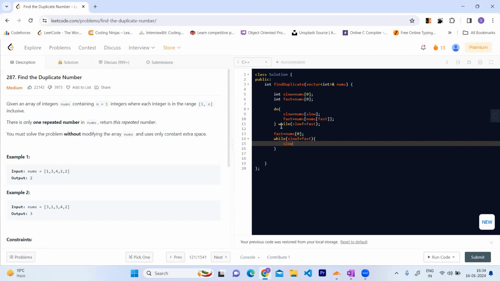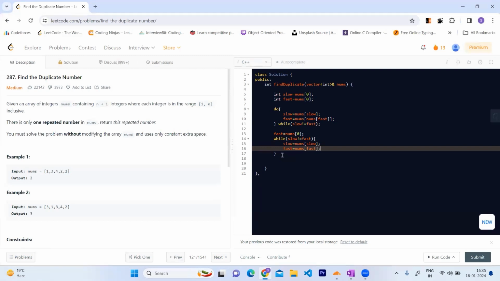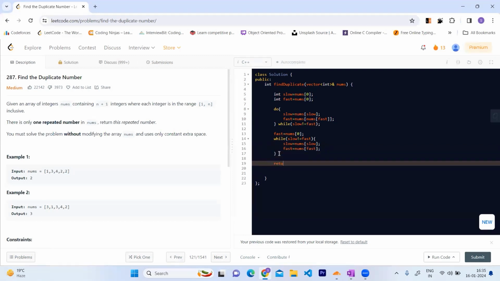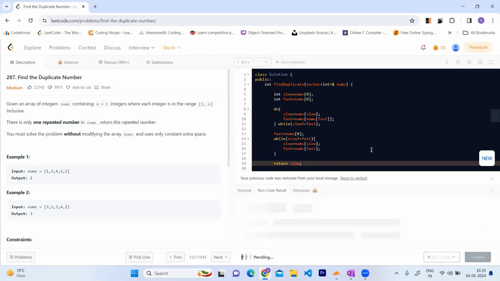Now both slow and fast pointers will move by 1 step, right? Now at the end, we need to return the pointer. Let's try to run this code.